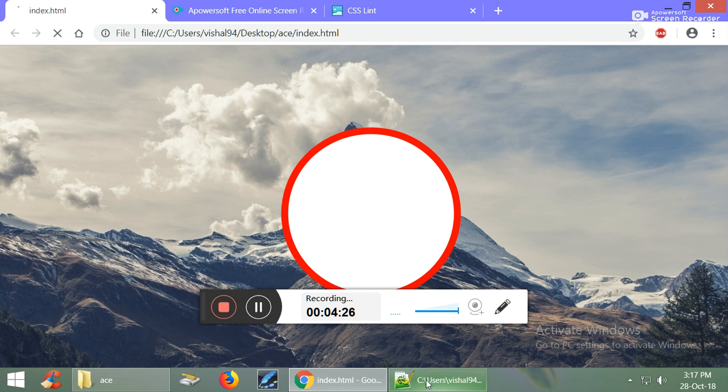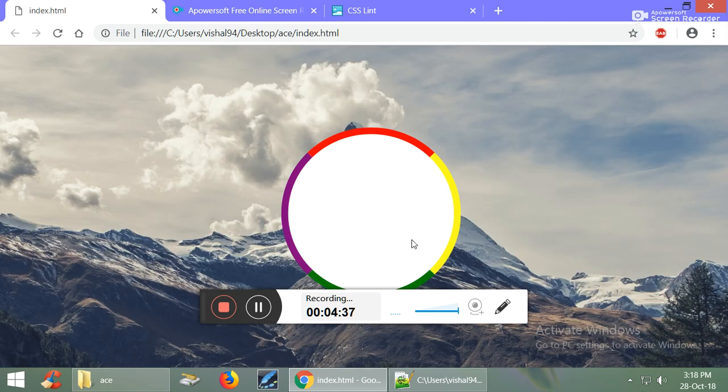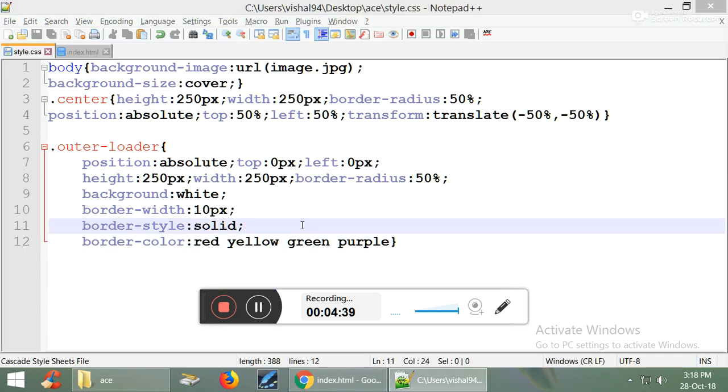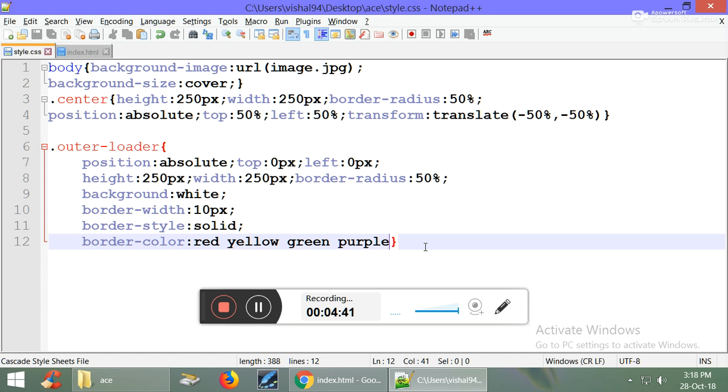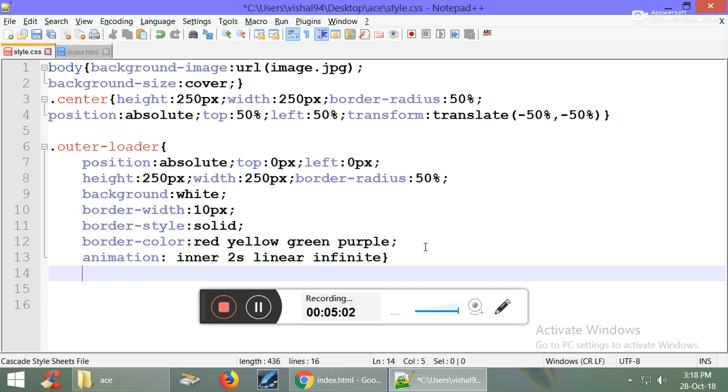Fine. Now add some more colors: yellow, green, purple. Fine. Now rotate it with the help of the animation property. Animation inner 2s linear infinite. Start with a delay of 2 seconds, on a linear pace, it should go an infinite number of times.